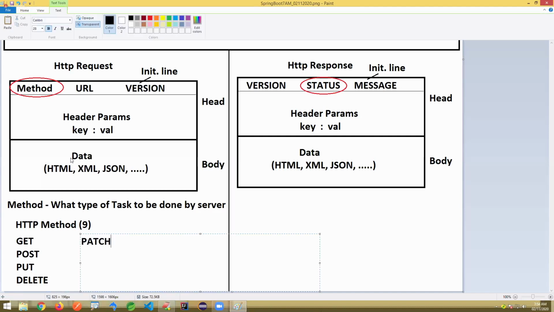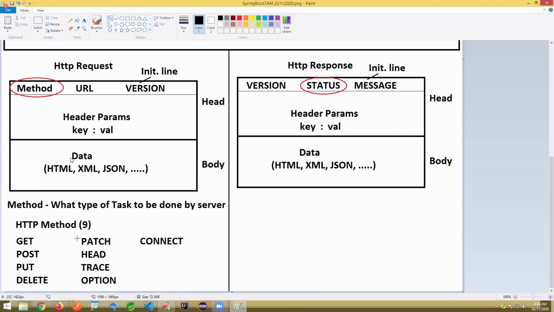And also you see patch, head, trace, options, and connect. The remaining you won't see much in real time, but patch you may see recently. These are not programmer specific, these are for internal server use. Of course, head you can also use in programming. Generally in real time you may see these 5: the first 4 will be common, and patch. Not to worry, I'll explain them step by step.